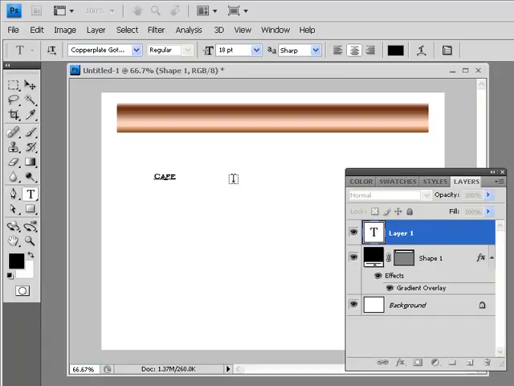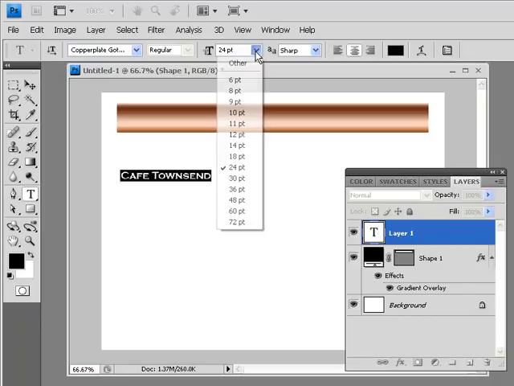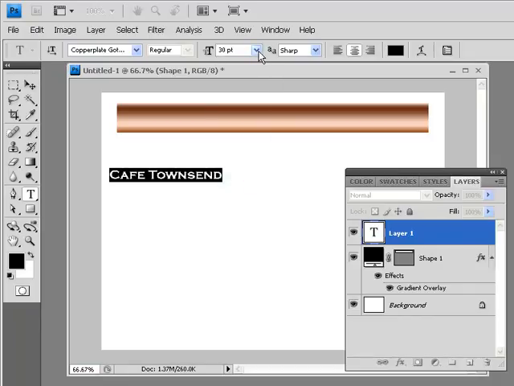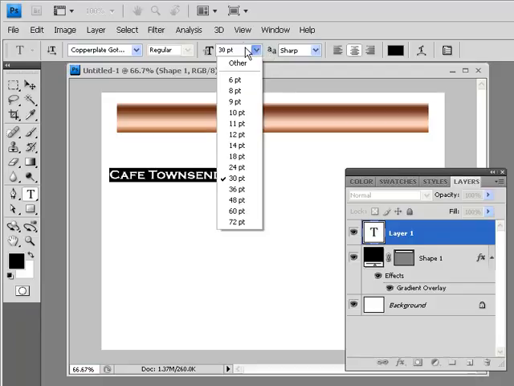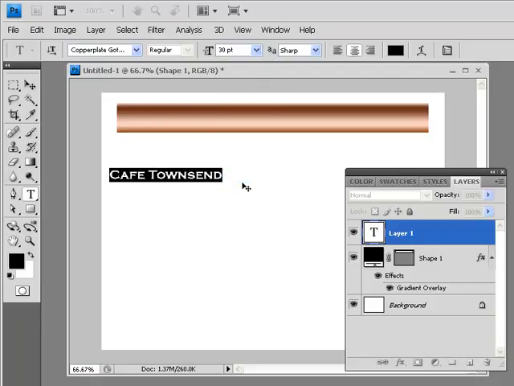Cafe, was it Townsend? Townsend. You can change the font up here if you want. This is size. Just like a word processor, you need to select the text before you can change the font size. You have to select the text before you can change the font size.